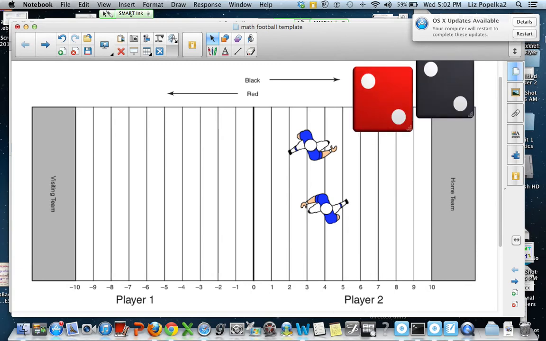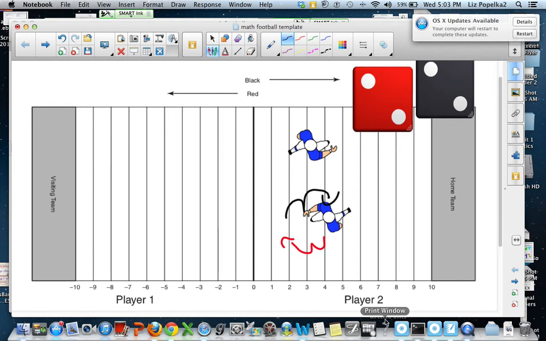Ooh, still not a great move for player 2, because this red die tells us that we've got to move 2 places to the left, which is good because player 2 wants to move in a negative direction. But then that black 2 tells us we're just going to move back 2 places again. So he's really just where he started. So he didn't really get to go anywhere. He started out at the 4. He got to move 2 places to the left. But then, because of that black 2, he had to move back 2 places to the right.